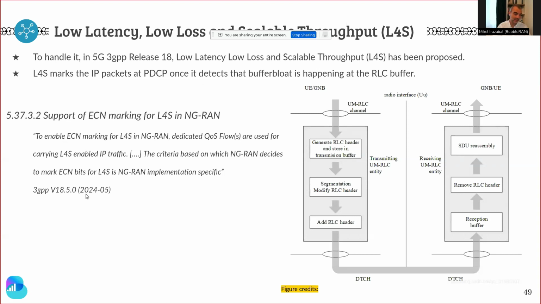This is taken directly from 3GPP to enable ECN marking for L4S in NG-RAN. Dedicated quality of service flows are used for carrying L4S-enabled IP traffic, yes. And the criteria based on which NG-RAN decides to mark ECN bits for L4S is NG-RAN implementation specific, right? So they are basically saying you can mark the packets maybe depending on the amount. So if a lot of packets accumulate there, you may want to mark them.